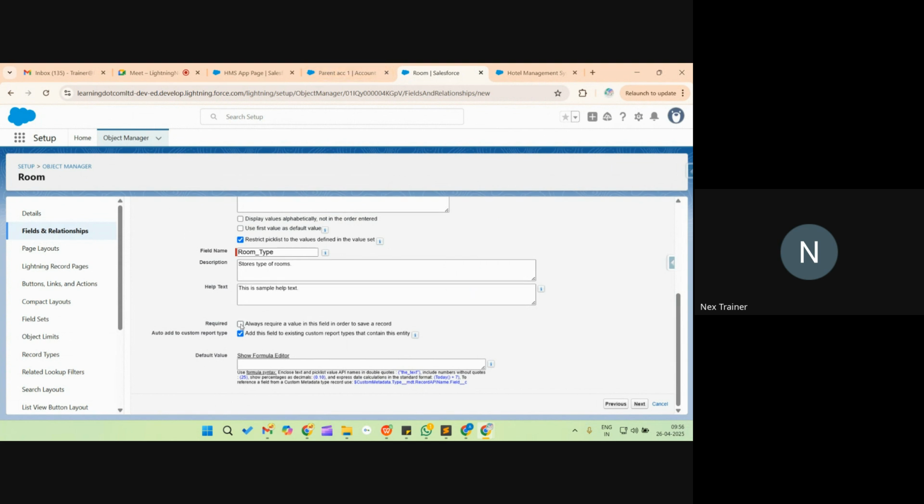Okay. So that means without filling this field, you cannot enter records. Okay, room type means if you click on this, the field will be mandatory. So this word you'll be facing a lot, that's called mandatory. So if you check this, you can make it mandatory.